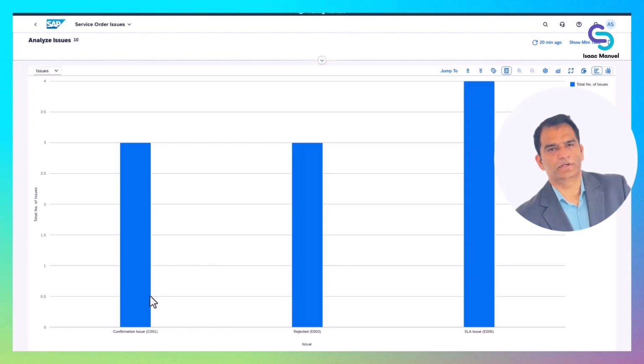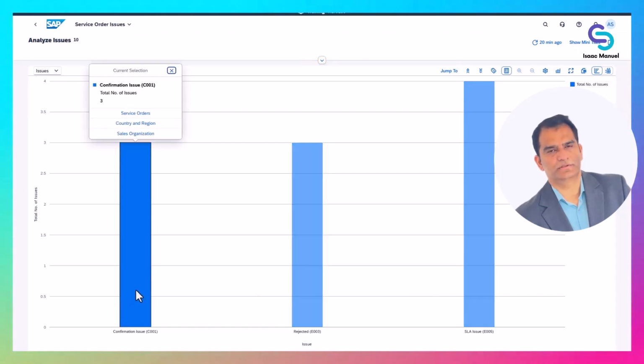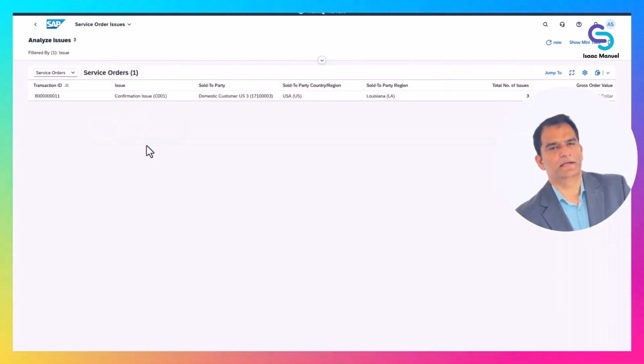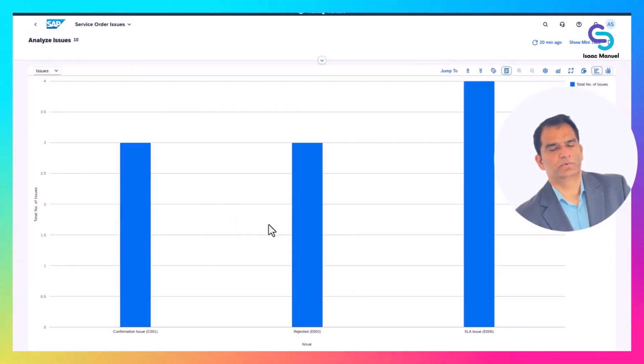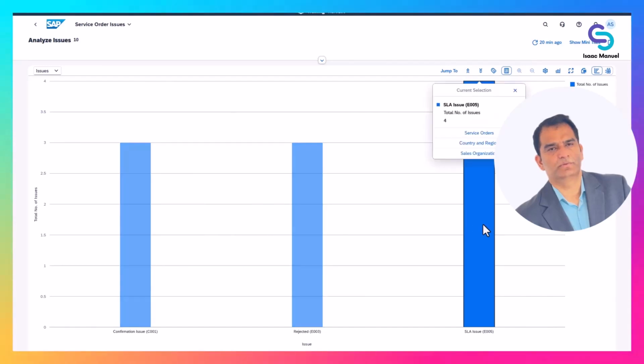Specifically, we can encounter issues categorized as confirmation issues, rejected issues, and SLA issues. Let's first click on the category labeled confirmation issues. Here, we can view the total number of confirmation-related issues. Let's carefully review these specific service orders in detail. Once reviewed, let's return to the previous view.